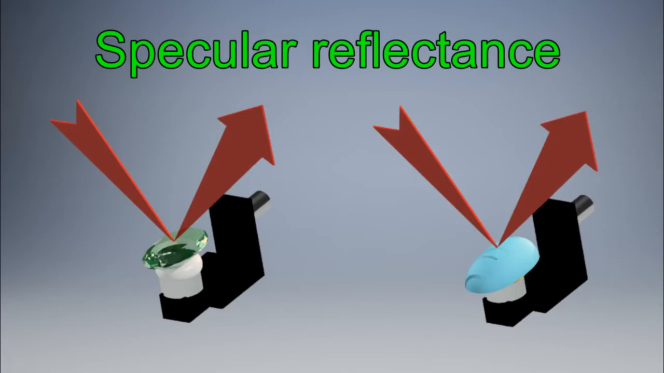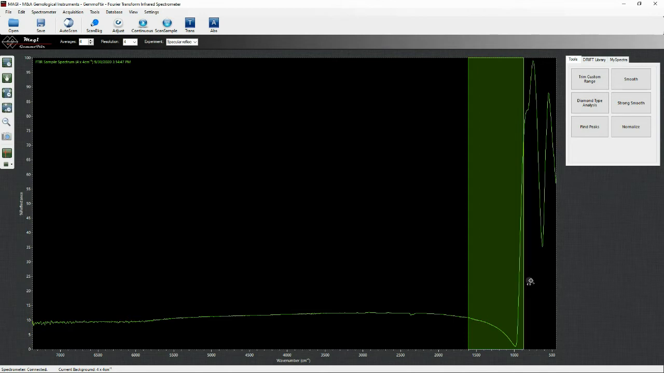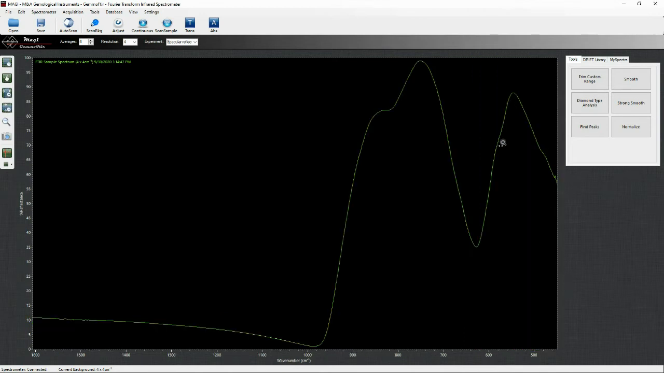Specular reflectance. This technique is mostly used for the identification of opaque or translucent gems. Instead of passing through the stone, the infrared beam is reflected by its surface, and the unique absorption pattern displayed in the area of the spectrum between 400 and 2000 cm-1, the so-called fingerprint zone, allows for its identification.